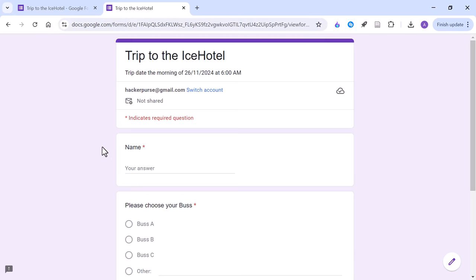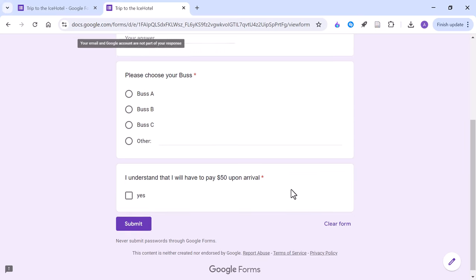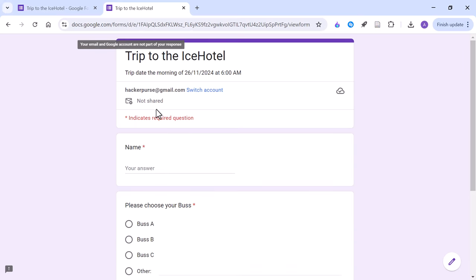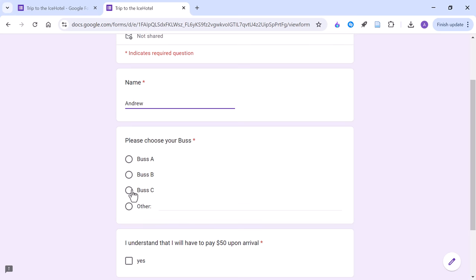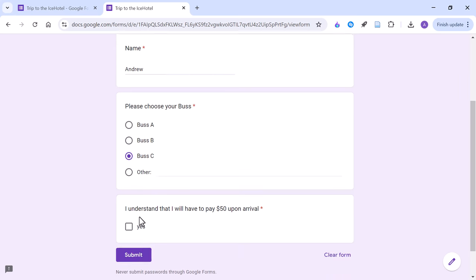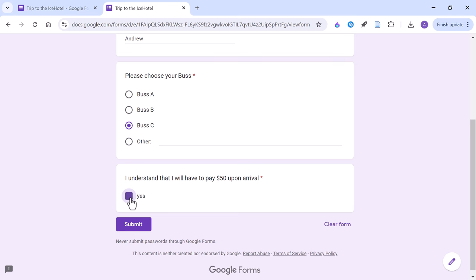So you can see that now my form is already created and people should be able to choose the kind of bus that I want. I can say bus C, and then I tick this and submit my form.